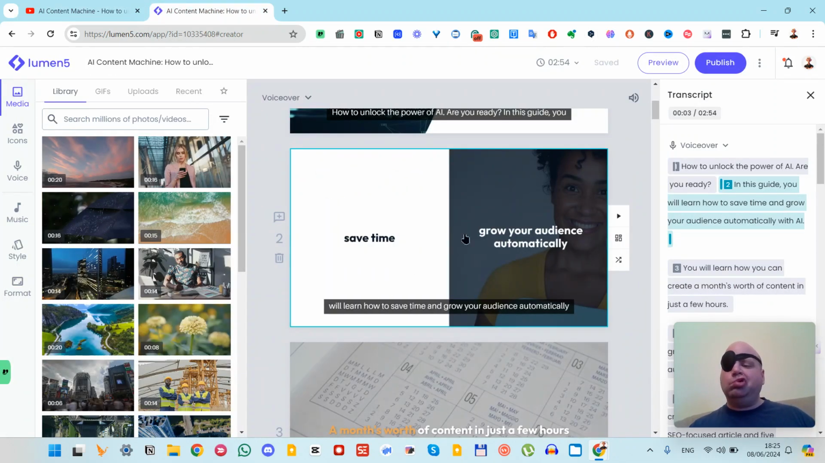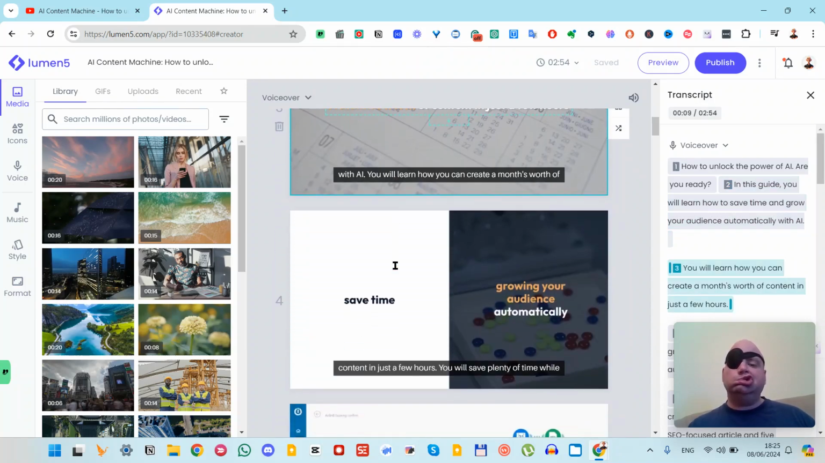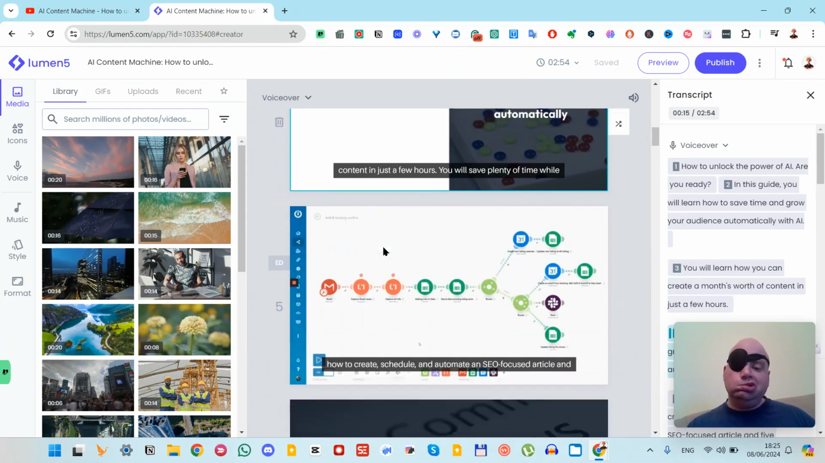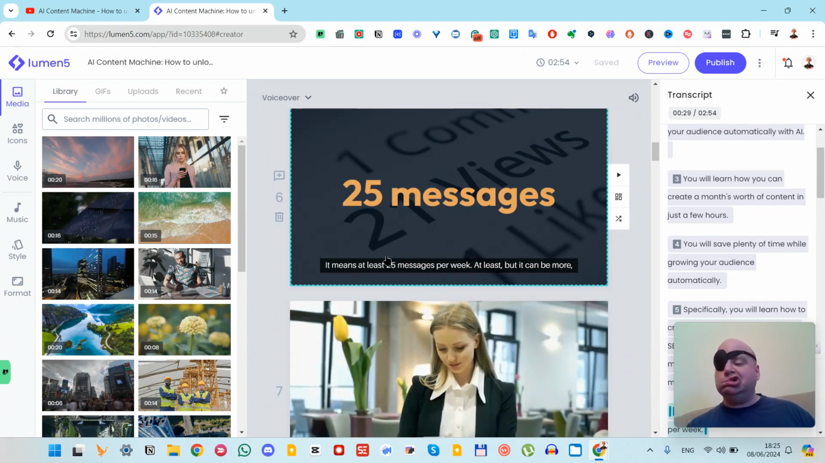So it means that from text, it will generate the entire video, including the captions, including the video clips, including the design of the images, and this is very fascinating.